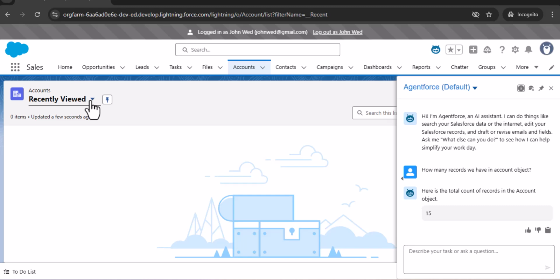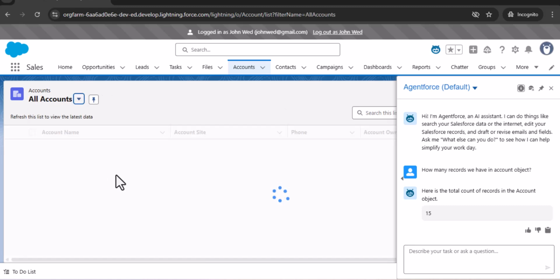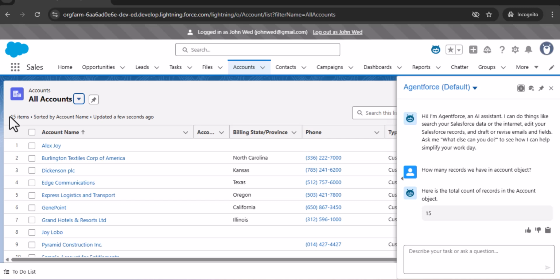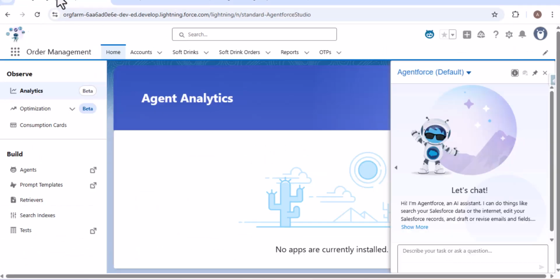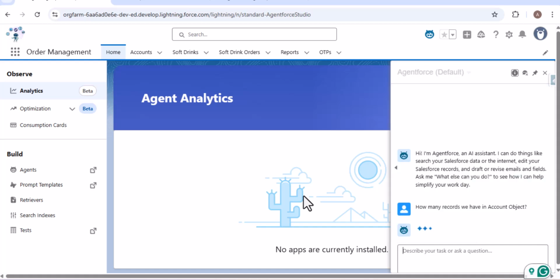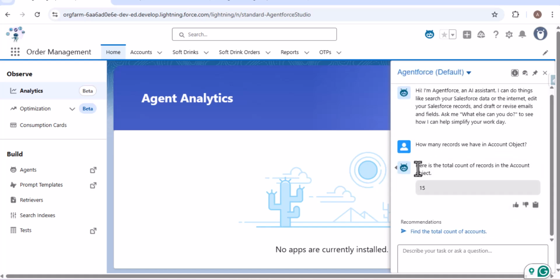Let me change the list view from recently viewed to all accounts. So here we can get all accounts. Now here you can see, here we have 15 records in account object. Now as I navigate to my account, and here let me give the prompt, how many records we have in account object. And here also the agent responded with 15 number of records.